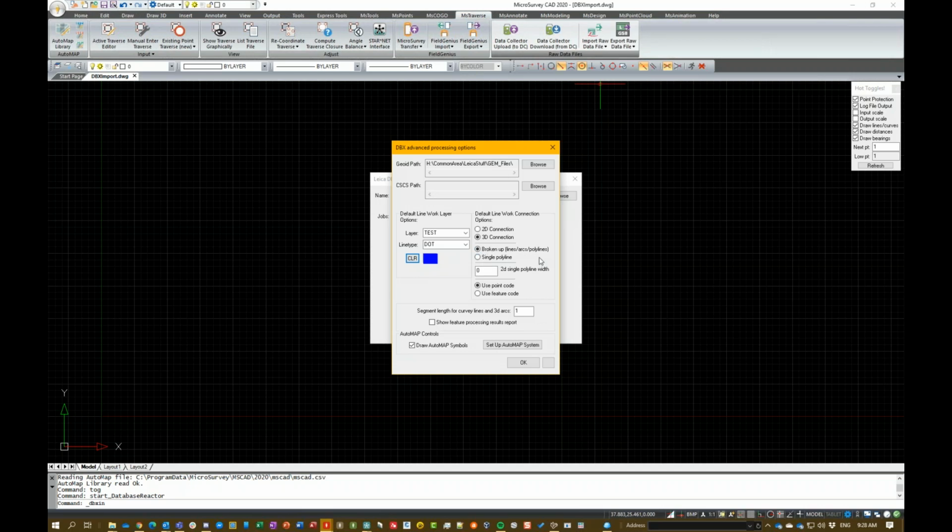I personally have a bit of an internal conflict over this here. I'm not sure if using a single polyline is better or using broken up lines is better, because you can remove individual segments a lot easier with these lines, but growing up with AutoCAD, I like the polylines. So that's just me. You can choose to do whatever you like.